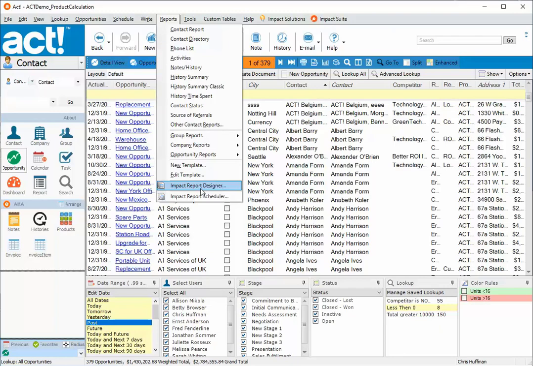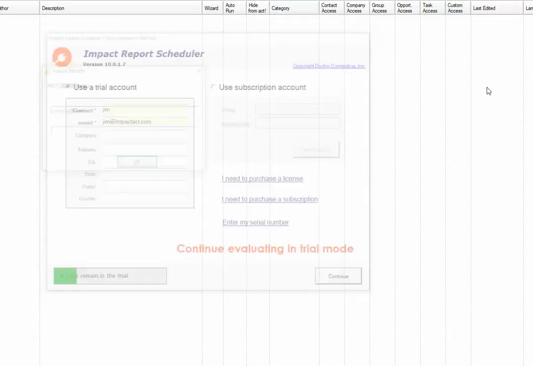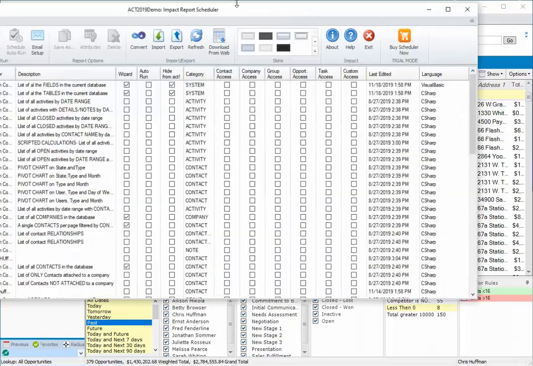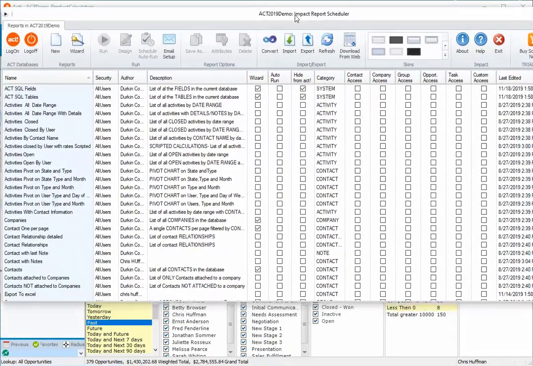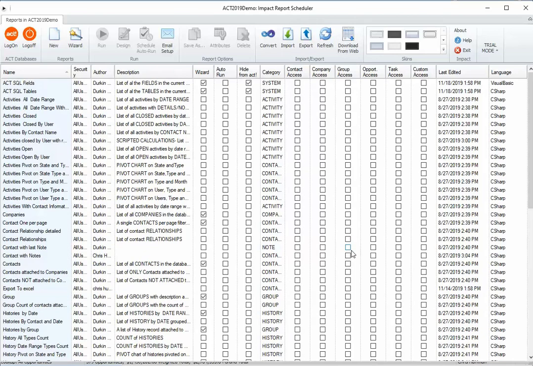The Report Designer comes with Impact Suite. The second entry is the Impact Report Scheduler. Let me click on this scheduler. This allows us to schedule reports at any time criteria. It's asking us to log in to the report scheduler. And I'm just going to bring this back into our frame. Okay, here's a list of reports.